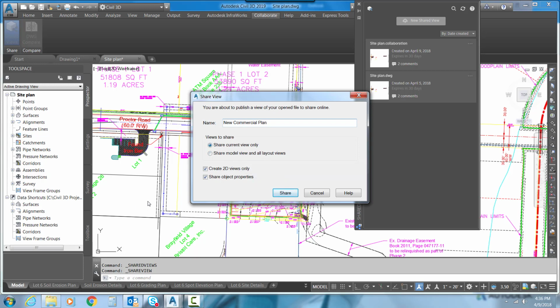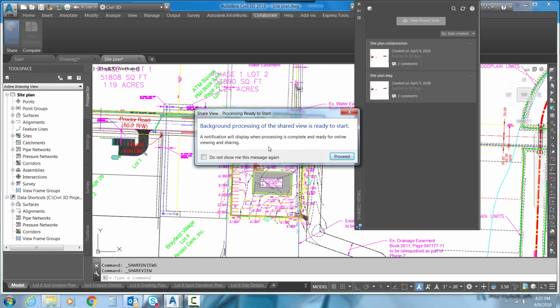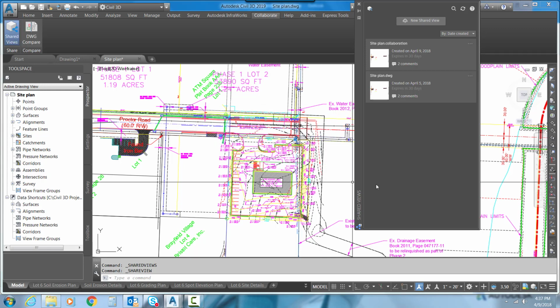All right, I've got a couple options here for views to share. I can send them this current view only, which is the model, or I can send them the model and all of the layout tabs. So if you had a check set of prints that you wanted to send somebody, you could send them this entire set of plans just from this shared view option. We can create 2D views only. It will also create a 3D view, and we can tell it that we want to share object properties. So if we select a Civil 3D surface, it'll give us the object properties of that surface. I can just hit share, and it will tell me that it's going to process this in the background, and then a notification will display when it's done processing. All right, I can hit OK on that, and I can see down here in the lower right-hand corner of my screen that it's publishing this shared view.